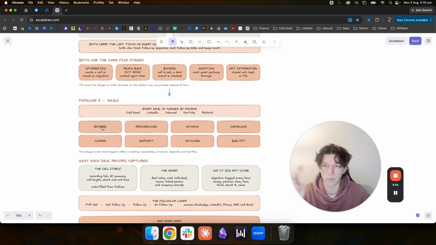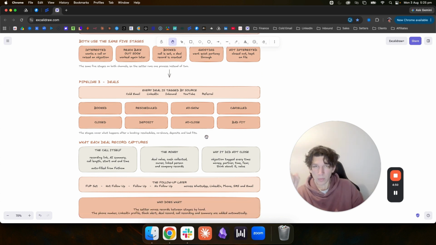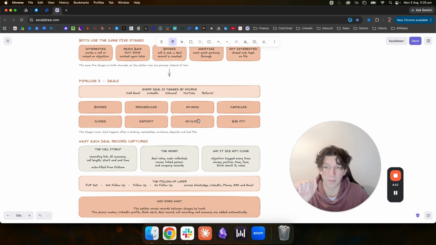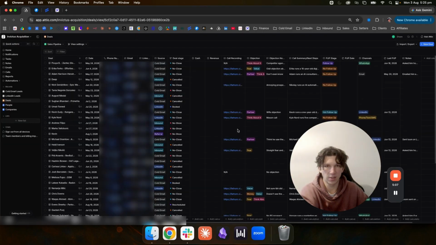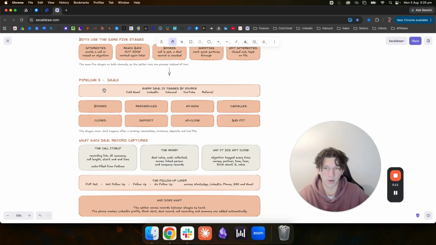Then we have the outcome of the call. So, booked, rescheduled, no-show, cancelled, closed, deposit, no close, bad fit. All the things which I mark. And basically we have sales in one spot. We have our appointment booking systems all in one spot in Attio, and that's why it's really effective, because a lot of people use Google Sheets for sales. We basically have a Google Sheet kind of thing inside of Attio. That's why it's so useful, but it's all connected, so it's great.